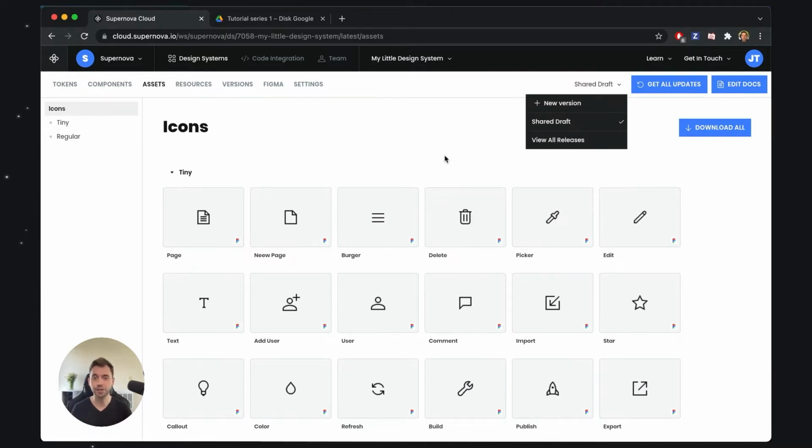So what are versions inside Supernova? Well, versions are something like a snapshot. If you create a new version, you'll basically take all the data and create a snapshot of your design system, of your design data, of your code data that you have made available to your design system or that you have imported. And also we will make a snapshot of the documentation. So everything basically becomes one solid pack of data that you can start distributing amongst your team members.